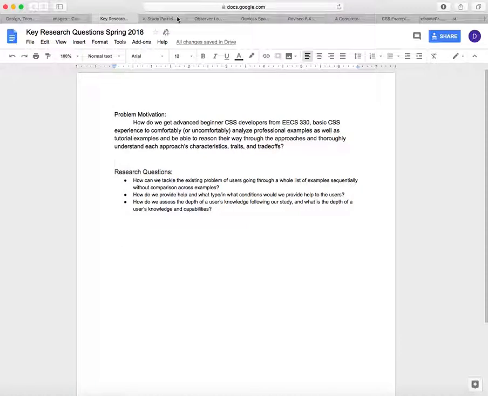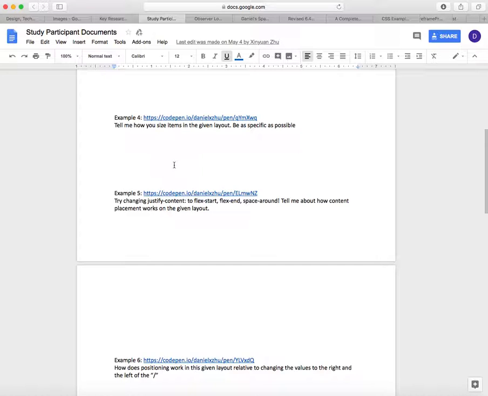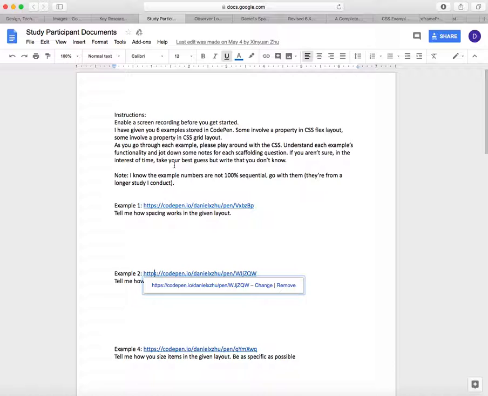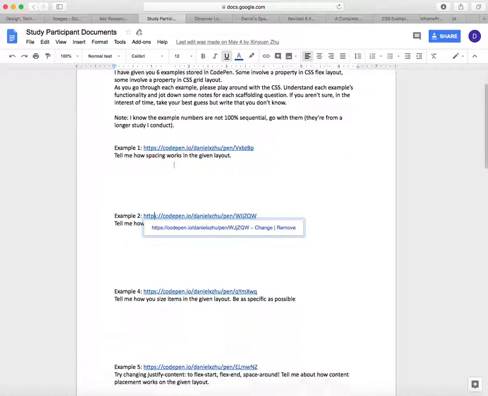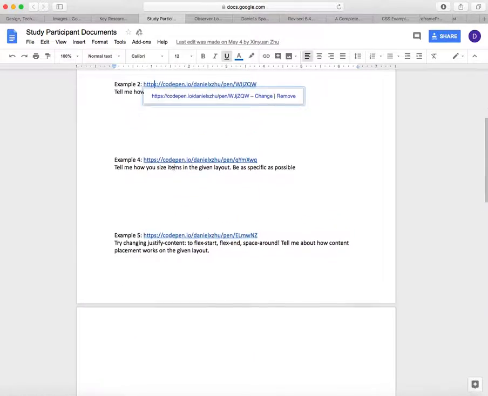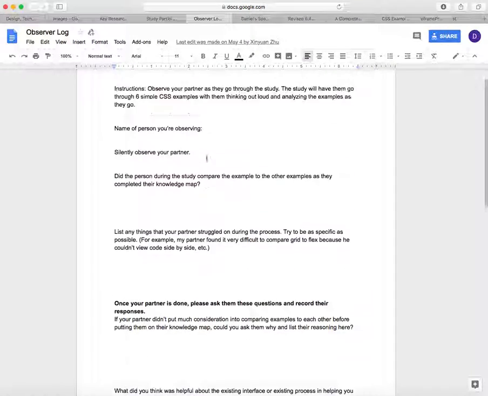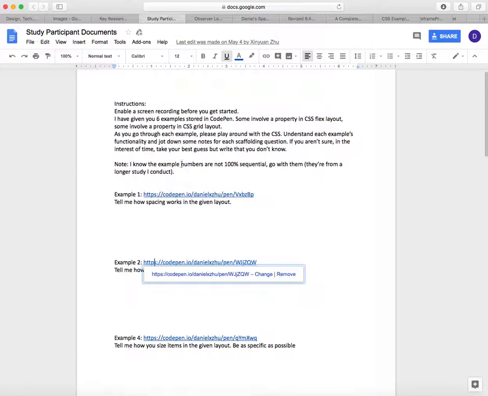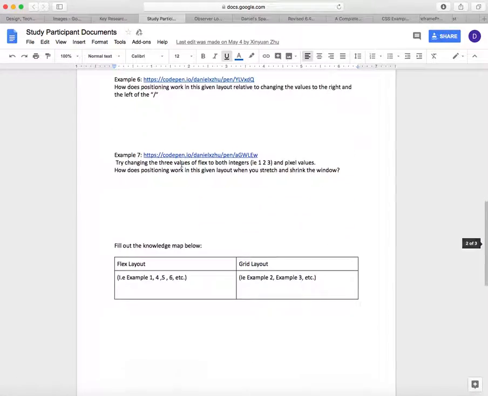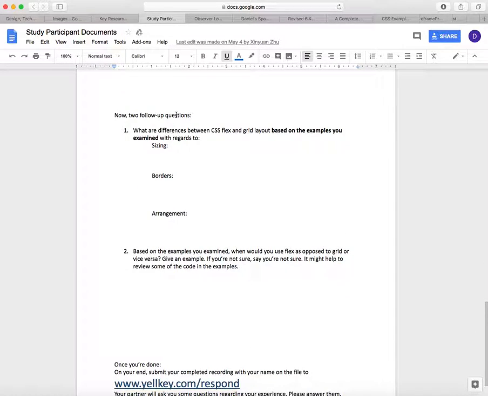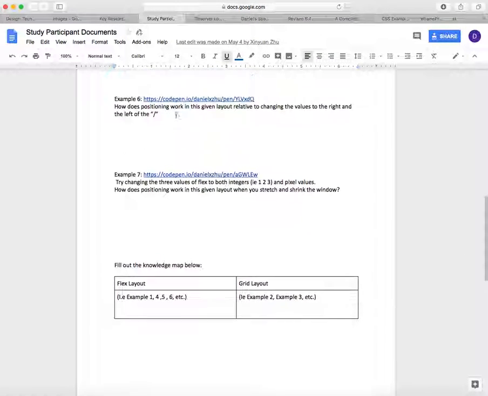So I'll go through 2 notable studies that I conducted over the quarter, as well as the underlying details and what I learned. So the first one was my status update, which took place during week 5, and here's the document. And we paired off people into different pairs. One person was the observer, who had a separate document observing the partner. Their partner, being the study participant, was given 7 different examples, asked to fill out a knowledge map, and then 2 follow-up questions in 30 minutes total.